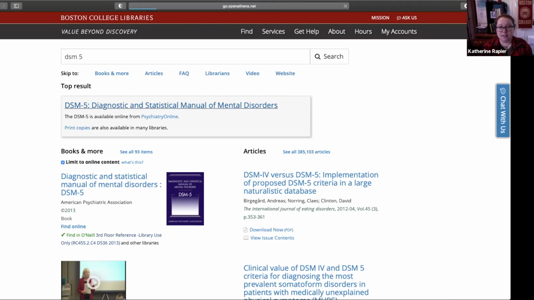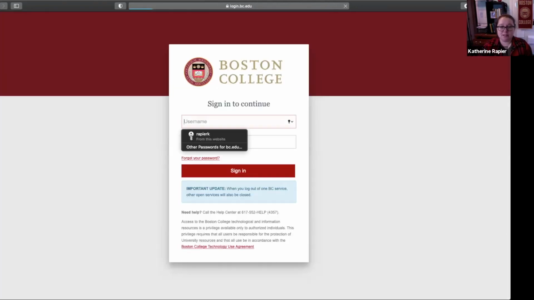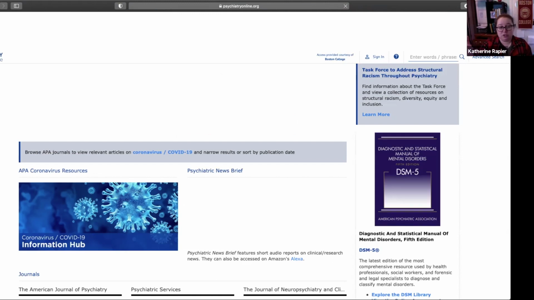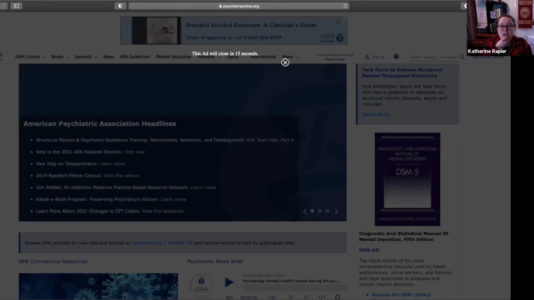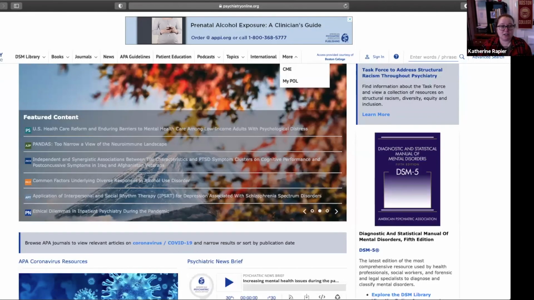Okay, click here and it'll do its thing. That's a new way of doing it. So sign in with your Boston College ID. If you're off campus, you sign in; if you're on campus, it should just go through. Okay, so you'll get this page. There are all sorts of ads that will pop up, and we can talk about why that might be problematic. So close out your ads. Sometimes the featured content's pretty interesting, but that's not what we're focusing on.